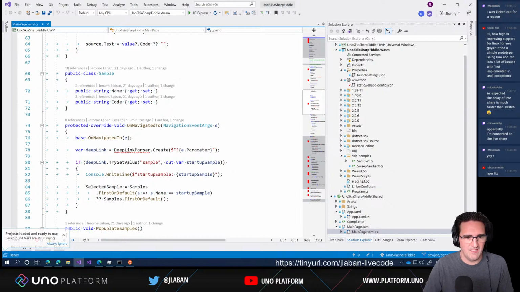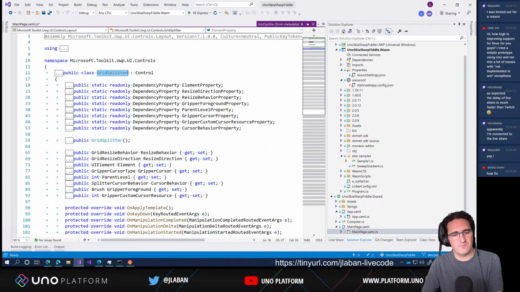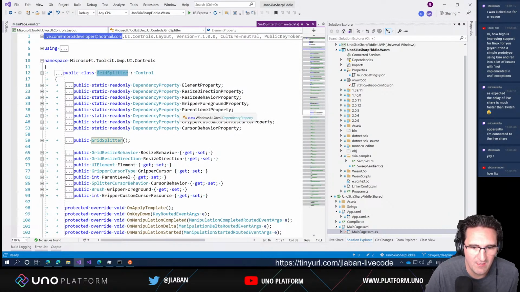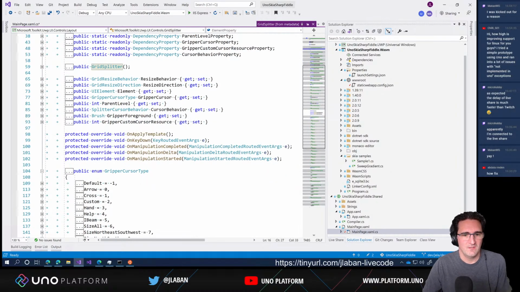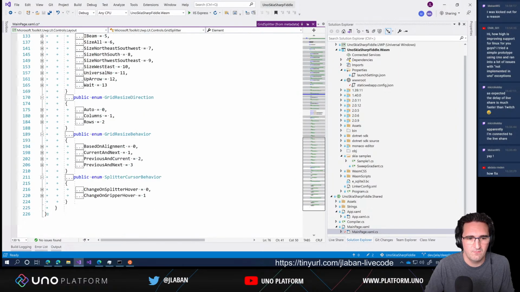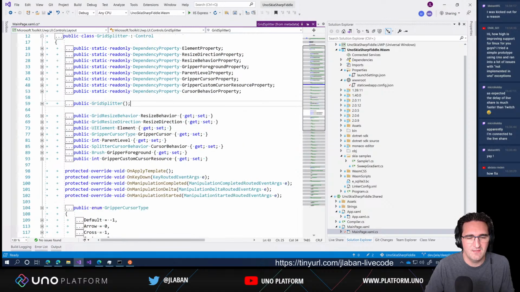So what I want to understand is what is the API of GridSplitter, and does it provide a position so that we can data bind to it somehow. So we have the splitter foreground position. We don't have that. So maybe it doesn't have that, but maybe we can try to get the actual size of the splitter.